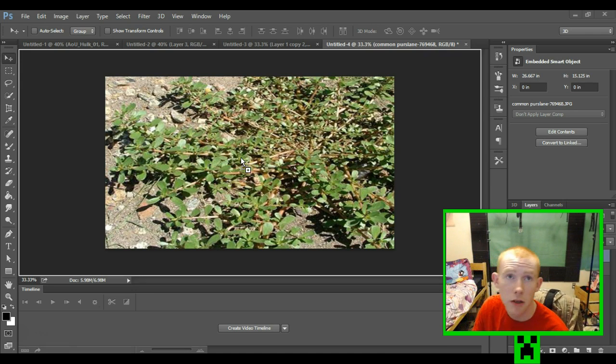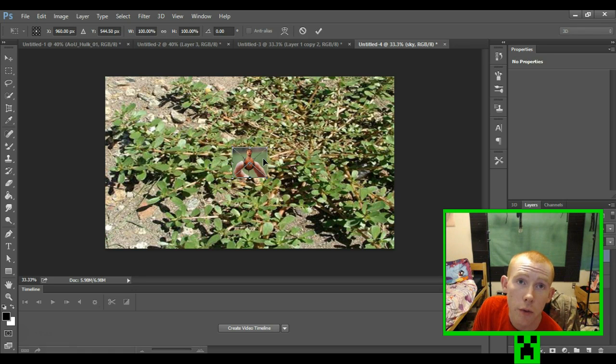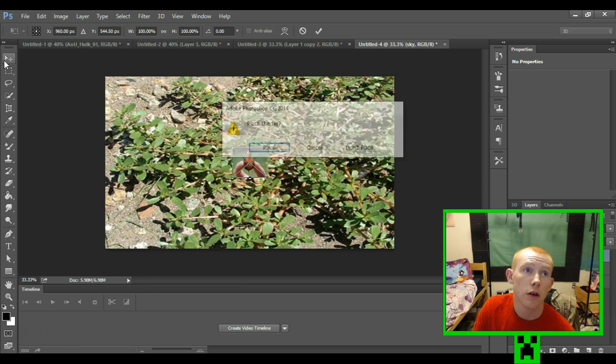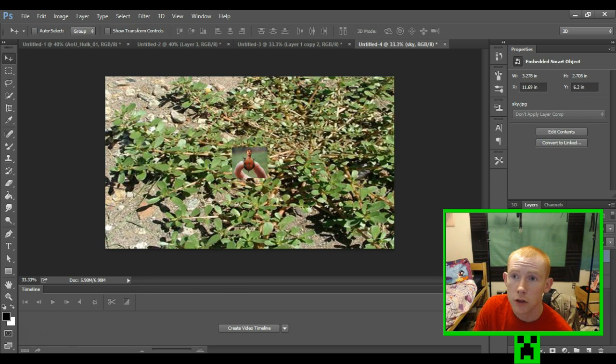I think this is something I want here. And oh, wait, that's something else. Never mind, let's get rid of that layer. Get rid of that layer. Come on, yes, please. Just delete.